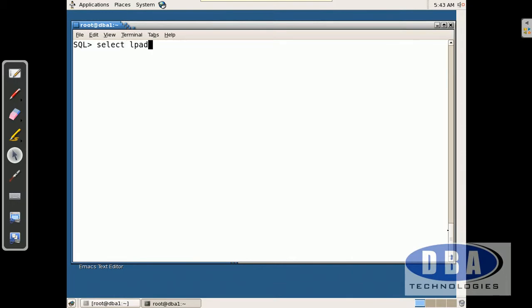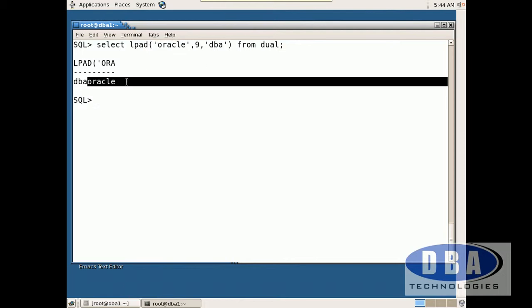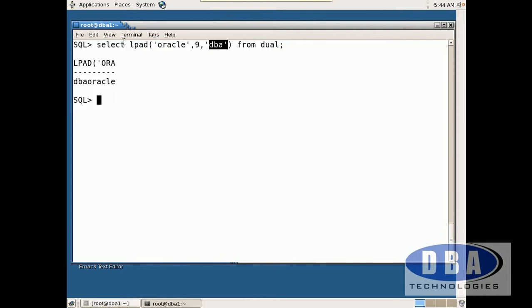Okay. Next, let us see something called padding. Select lpad. Padding means adding in a specific order. Okay. Lpad of Oracle, 9, DBA from dual. What does it show as output? It shows DBA Oracle. That means the right side word Oracle will be constant, and the word DBA will be padded on the left side as per the condition. Here I have given lpad, that means that word will be padded on the left side. How will it be padded? Such that the total length of all the letters will come to 9.